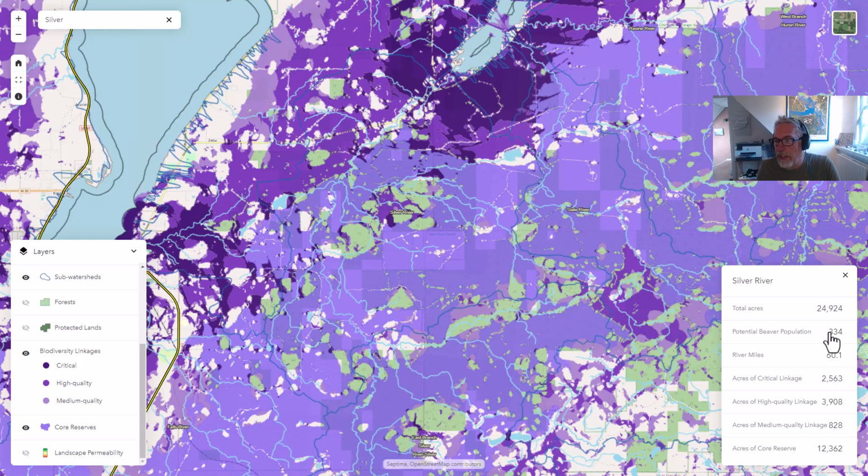And we've noticed a correlation. Oftentimes when you have a watershed with a high potential beaver population, it comes as no surprise that it often has very high important linkages within it.